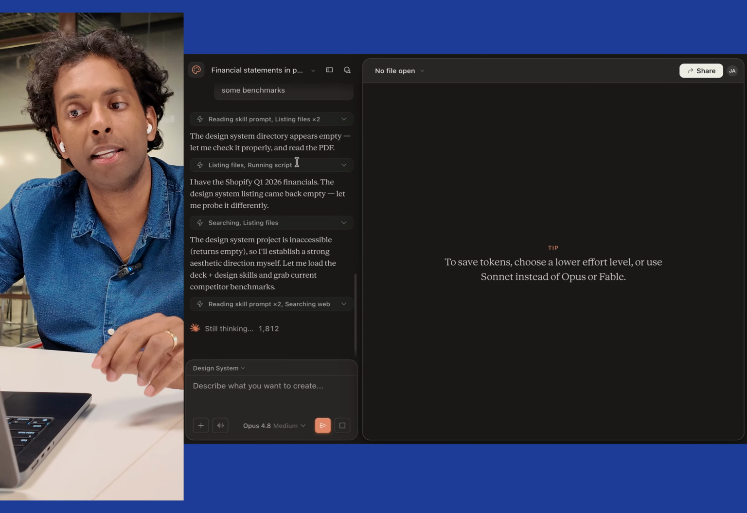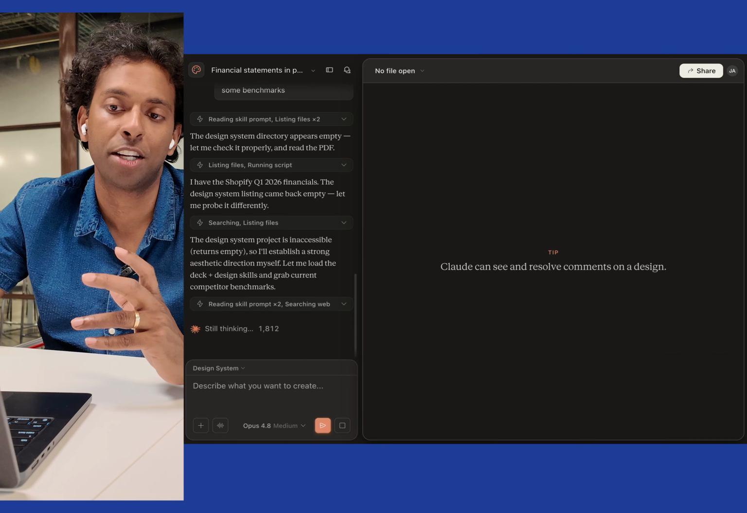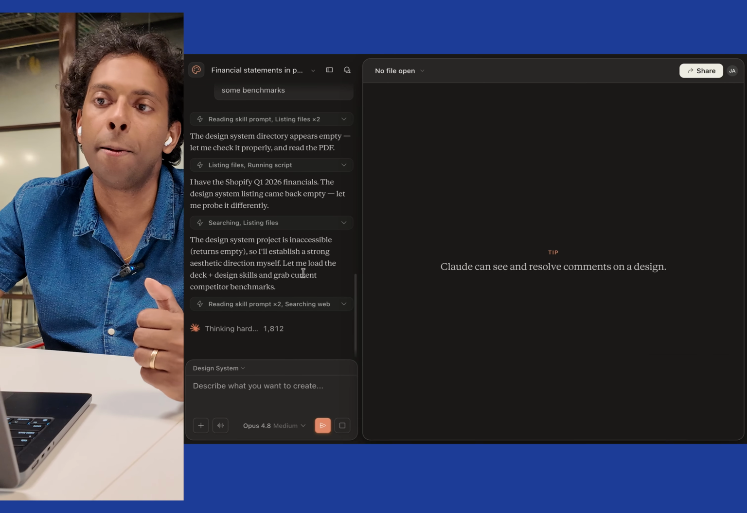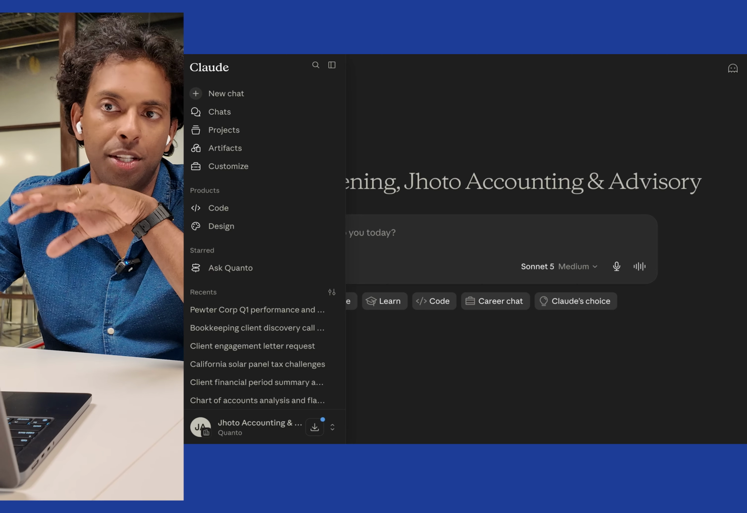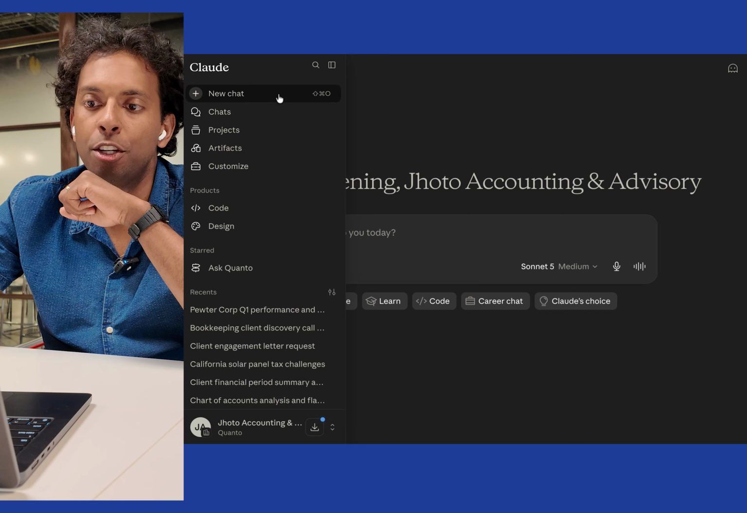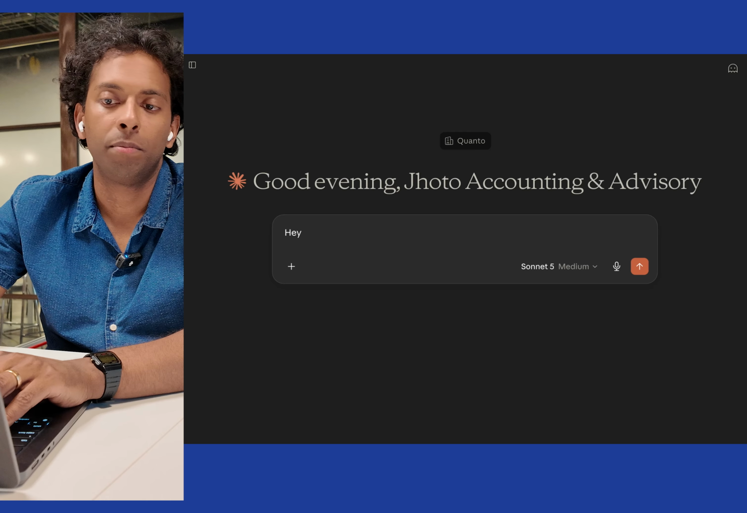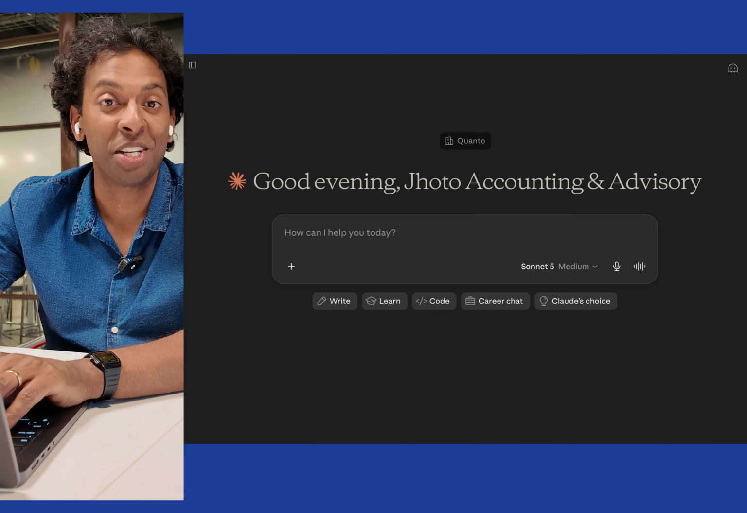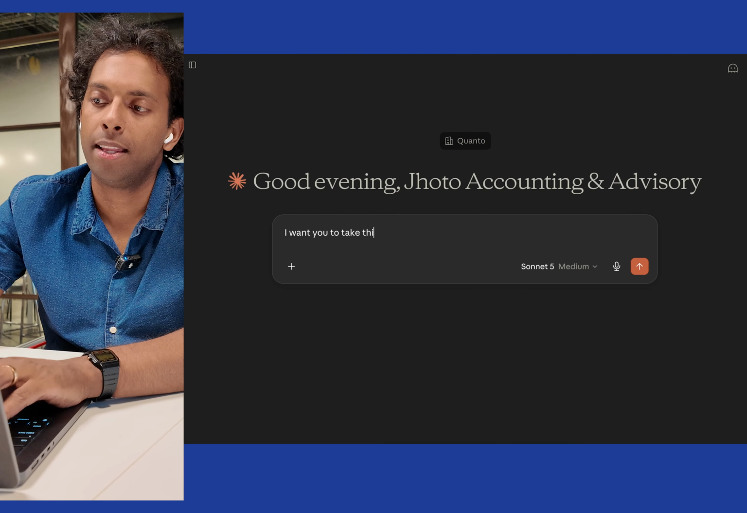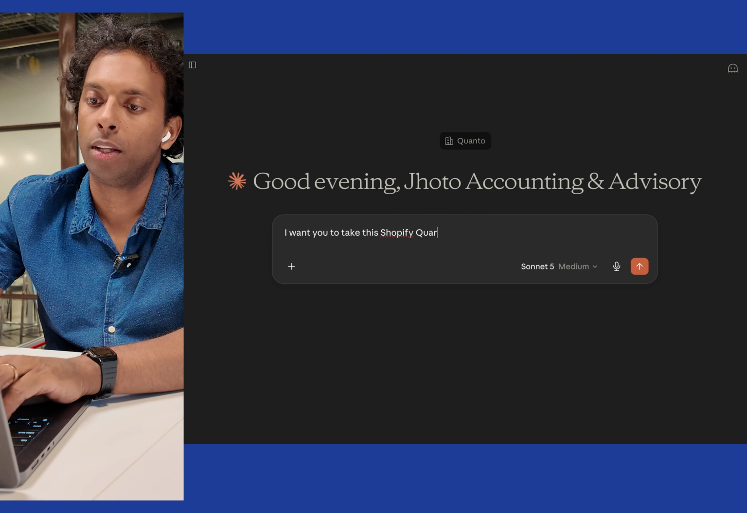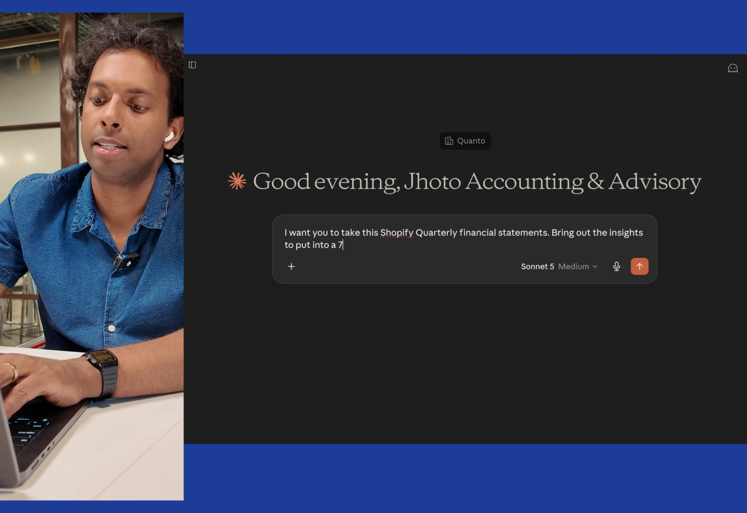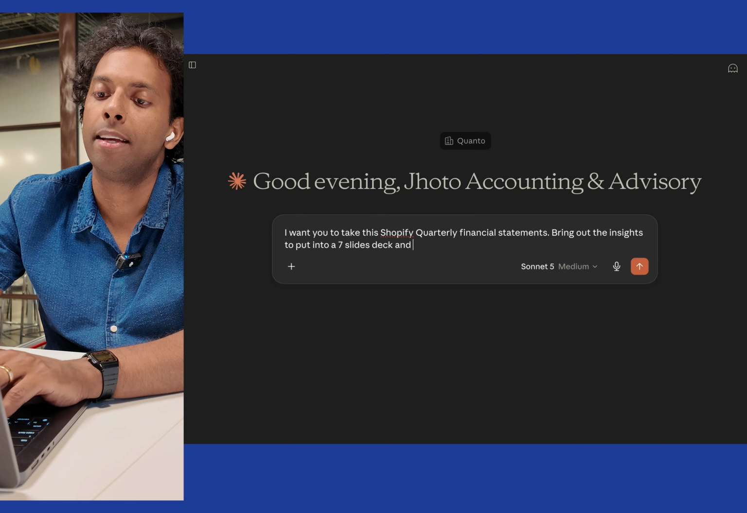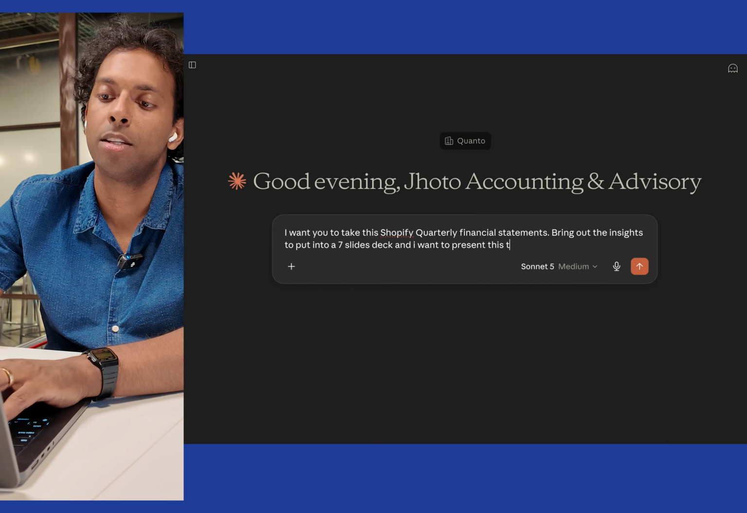The other way that we could have done this, because now it's using a lot of tokens because it's synthesizing, going through the document. I'm going to quickly switch back here. So here I'm back at Claude, just the regular chat on the web app. And I can just go to new chat and I could say, I don't even know why I keep saying hey. I'm just using up tokens for no reason. I want you to take this Shopify quarterly financial statements, bring out the insights to put into a 7-slide deck, and I want to present this to the senior leadership of Shopify.